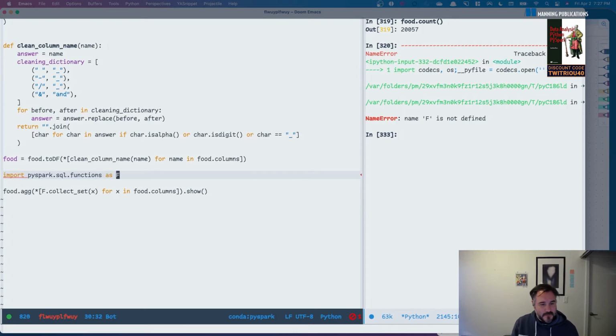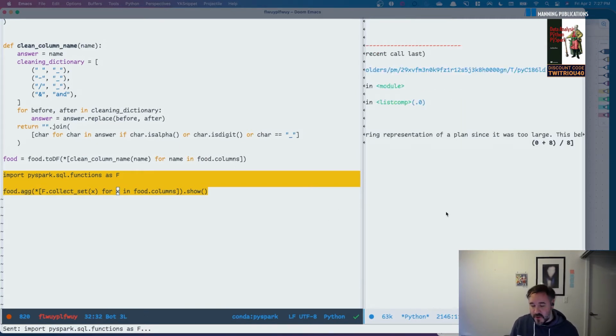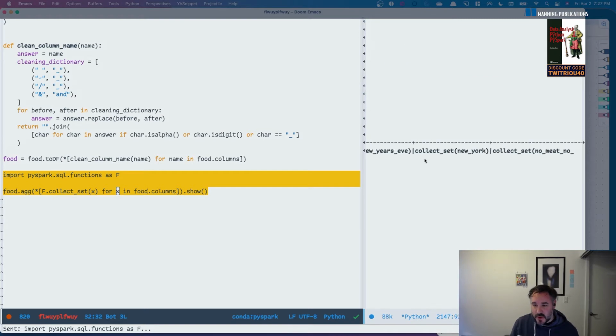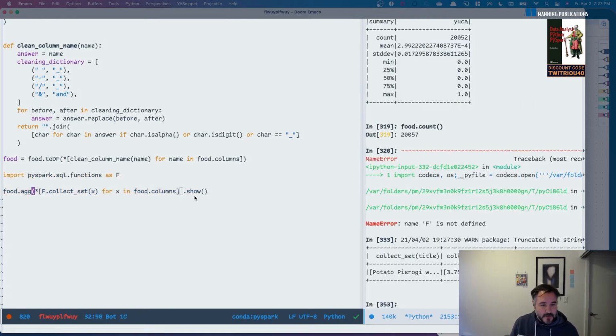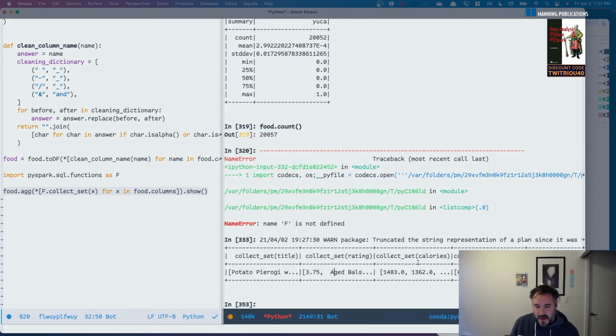PySpark.sql.functions, that's F, not V. There we go. And then that's going to look like absolute garbage. Like there's going to be a ton of stuff. There you go. Knew it. And then what I'm going to do is, oh, actually, that's not bad. We're still able to look at a couple of things.